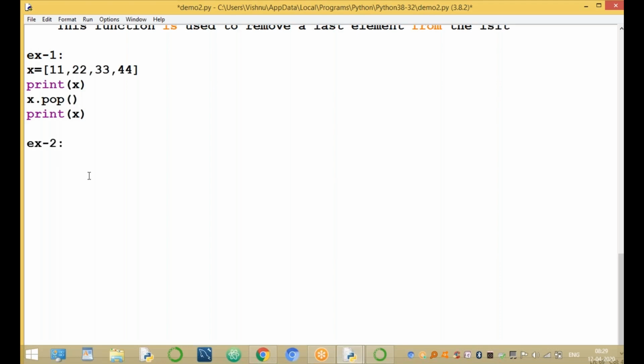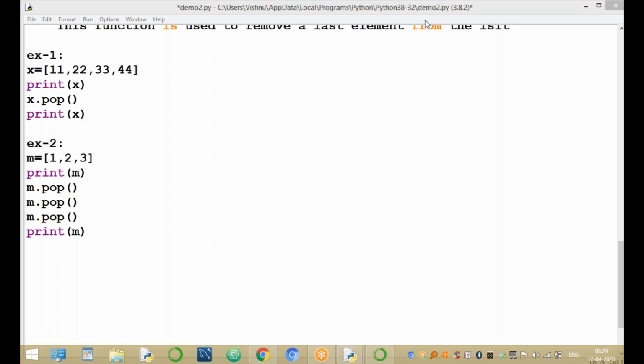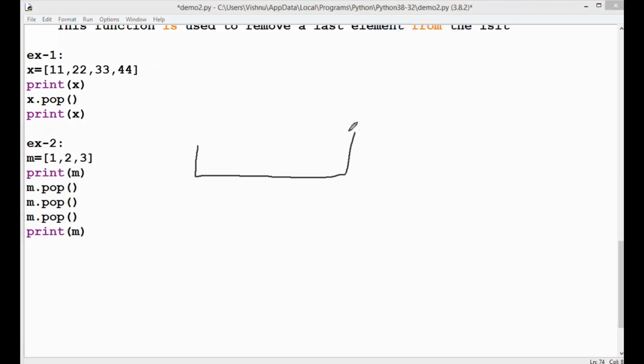For example, m equal to 7, 1, 2, 3. Print of m. Now m dot pop. Clear? m dot pop. Okay. Now m dot pop, then print of m. For example, m is a list with 1 value, 2 value, and 3 values, at 0 index, 1 index, and 2 index.